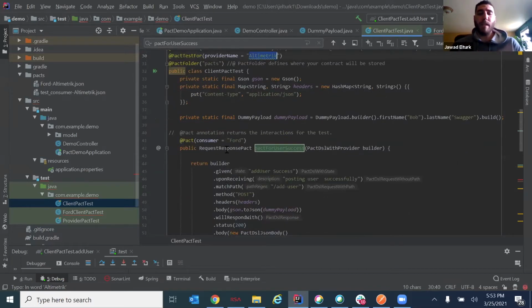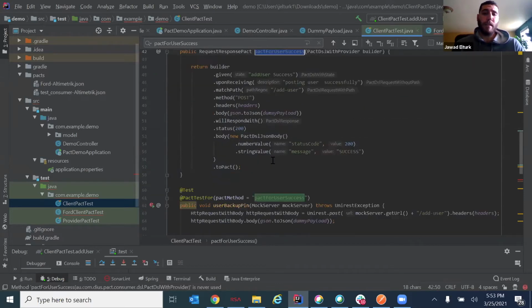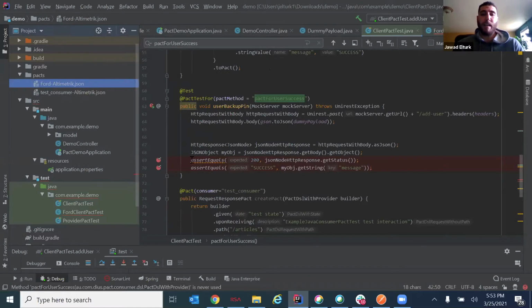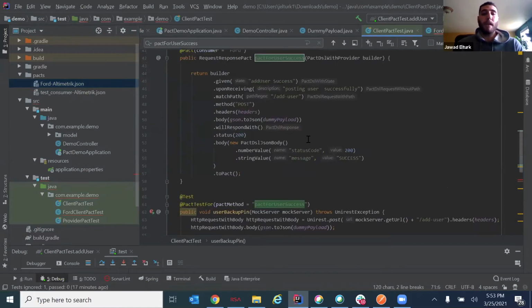So what does Ford need from Altimetric? They will come and say... So keep in mind this name here. It is important because you're going to be using it in your Pact test. This is basically referencing the method you want to call from your contract after you generate it, to fetch the data from the contract and then verify against it.